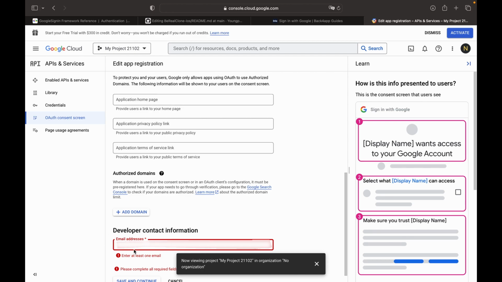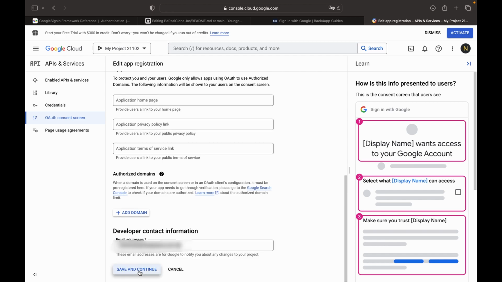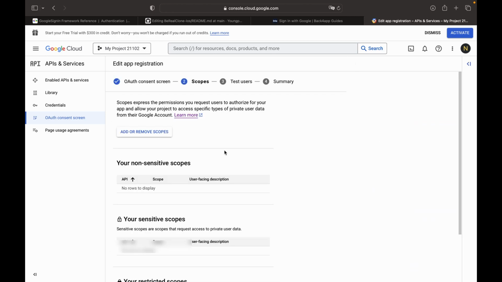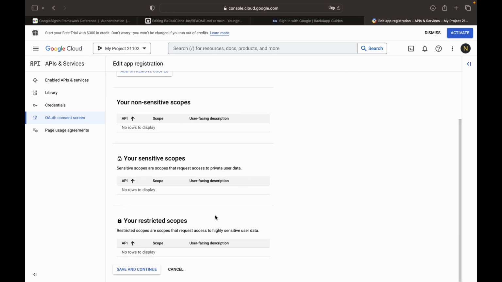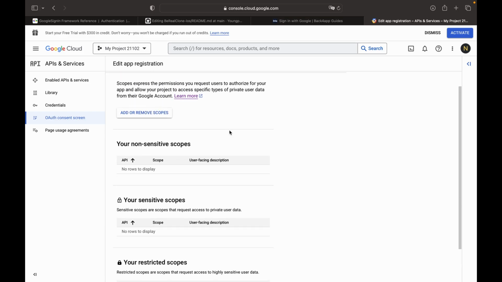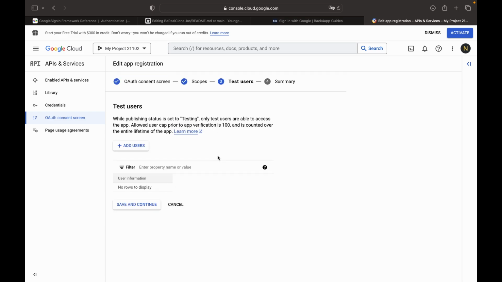Okay, it says developer contact email. You put your email here. Once you do that, you now click save and continue. Okay. What you will now do, you just scroll down, just hit save and continue again. Hit save and continue again. You don't need to add test users, just hit save and continue. Then you scroll down again, then say go back to dashboard.